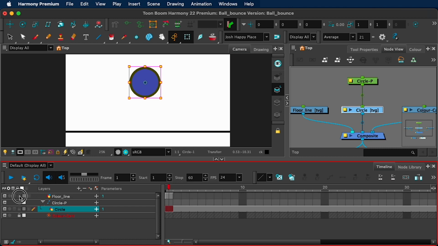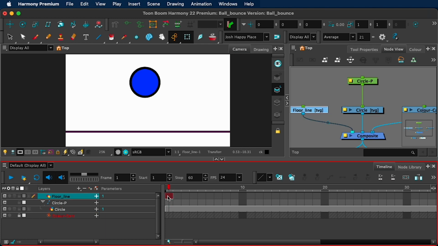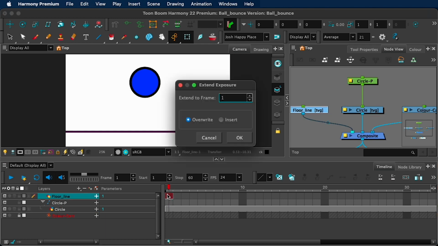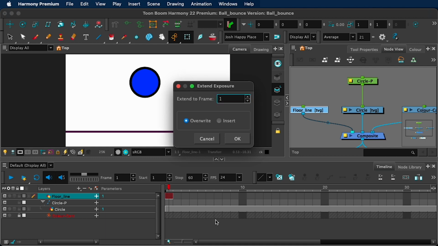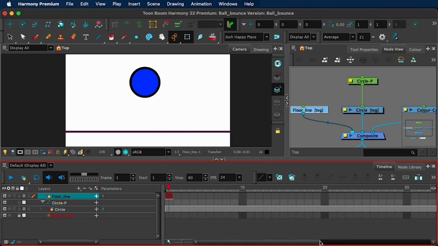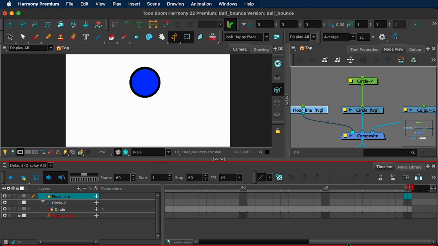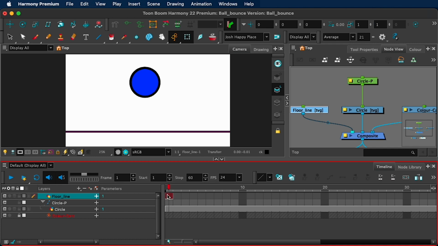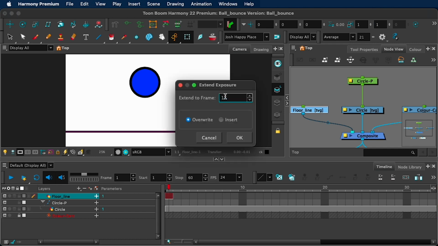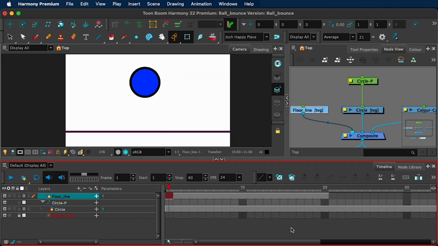So I'm going to unlock that. I'm going to click on the first frame. I'm going to hit F5, and this pop-up window will come, because if I go to the end like I did with the circle and just hit F5, it's just going to push everything right to there and extend. If I do this, F5, extend to frame, I'm going to say 20. Overwrite, it's fine. Okay. Now you'll see it extended the exposure of our floor line to 20. It's 20 frames. And then at 21, it disappears.